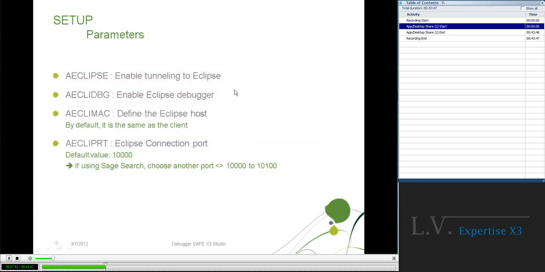Here, these are the parameters we are talking about. iEclipse enables tunneling to Eclipse if you open a process. Enable Eclipse debugger, define the host machine and the port. Again, be careful with Sage Search.